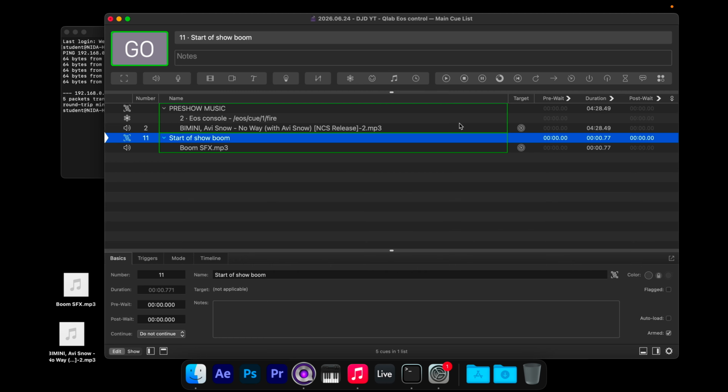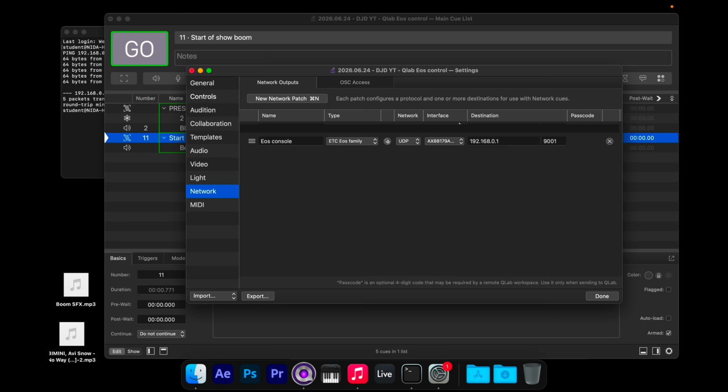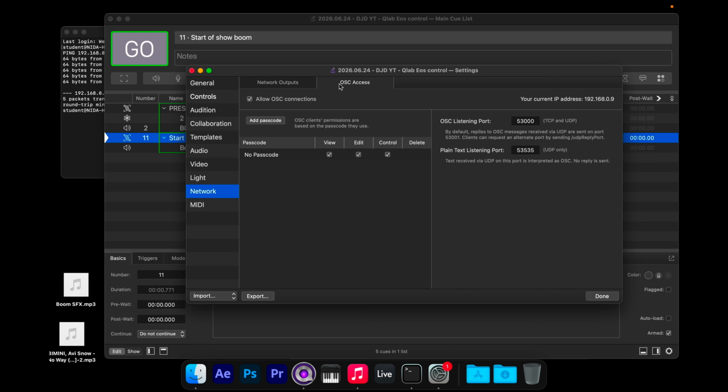We're going to enter settings by going Command, We're going to scroll down to Network. We're going to go into OSC Access. And here we're going to make sure that Allow OSC Connections is ticked on. In the passcode area here, we want to delete anything apart from the no passcode row. In order to delete any other row, you just click on the X right here.